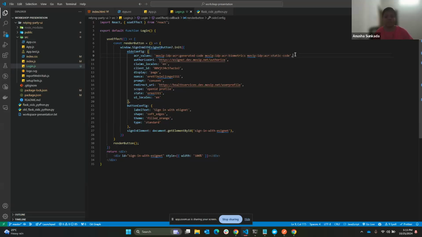For the sake of this demo, we will be limiting it to generated code alone. Generated code deduces to only OTP-based authentication. Biometrics, as the name itself suggests, is a biometrics-based login. And the authorized URL is actually the endpoint where our eSignet is being hosted. We will be changing it shortly when we go to the configuration step. But other things are very straightforward. Display, nonce, prompt. Those are standard query parameters.